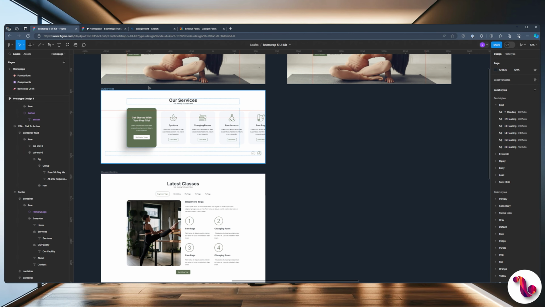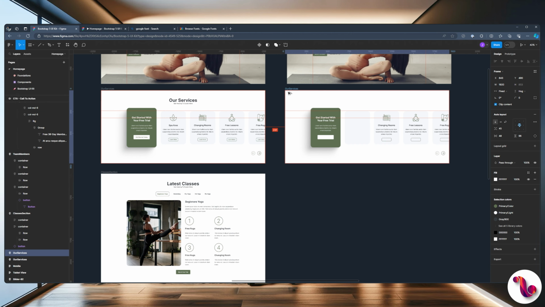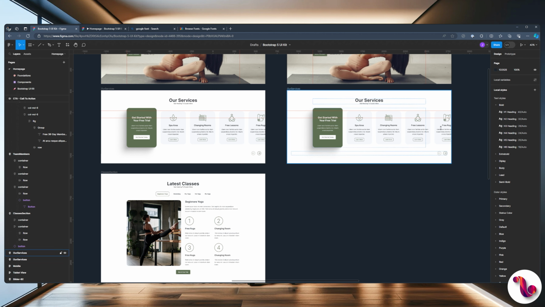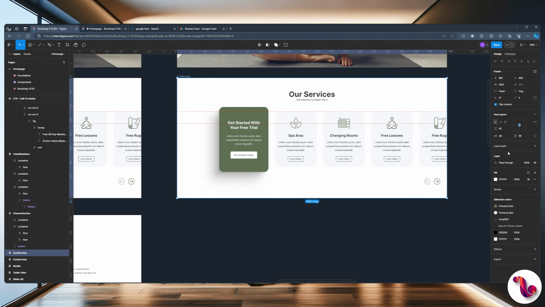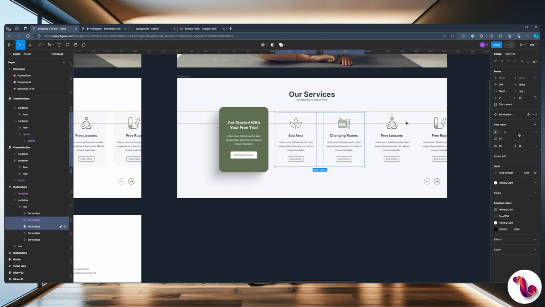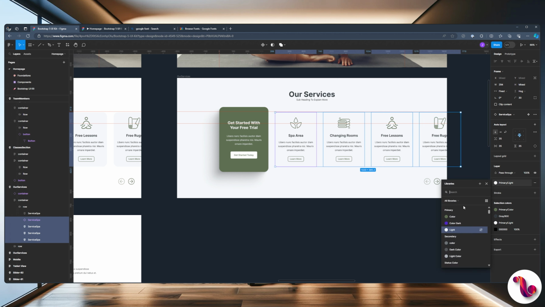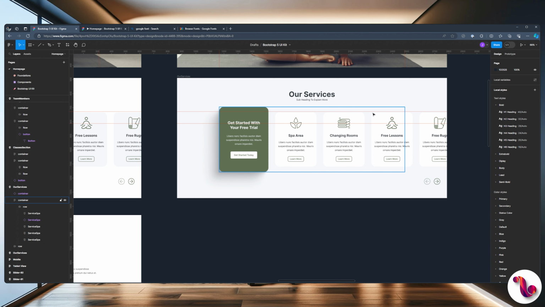Now I'm going to take our services and we're going to duplicate it. And what I want to do when I duplicate this, I want to change the background color on this one. So I'm going to select our services. Let's go and change the background color. I'm going to change it to light, and we're going to change these boxes to white. There we go. There's white. Beautiful. So that's another option for us to present to the client itself.